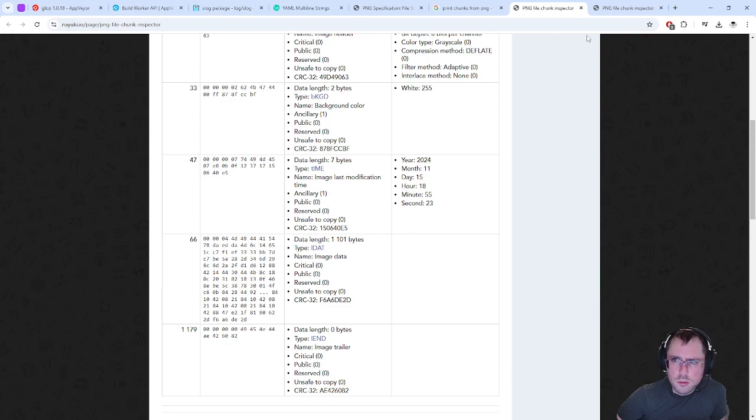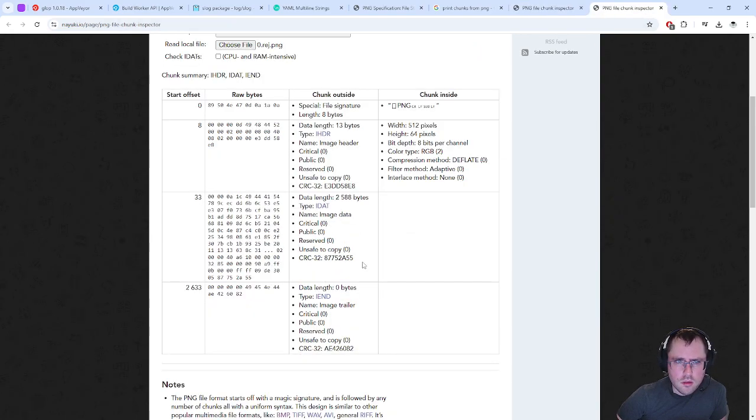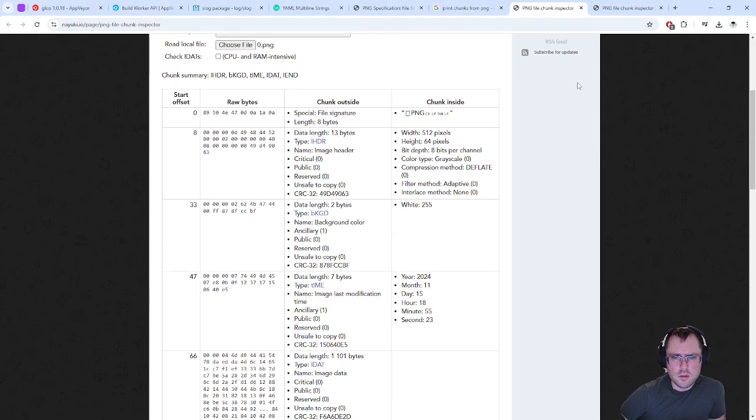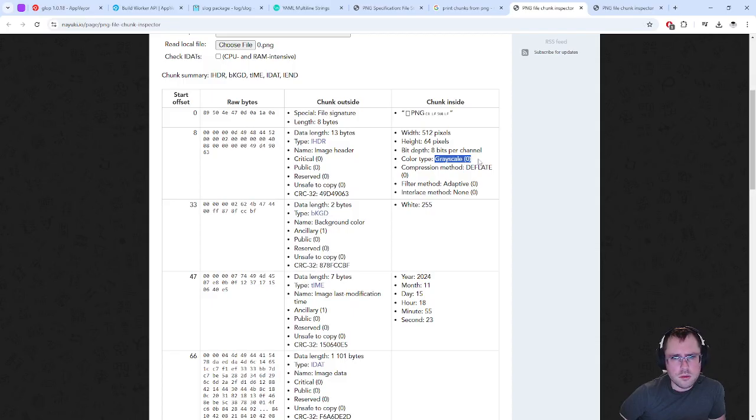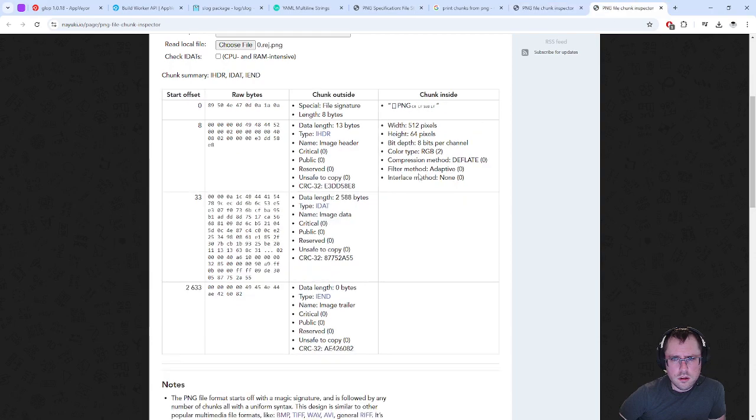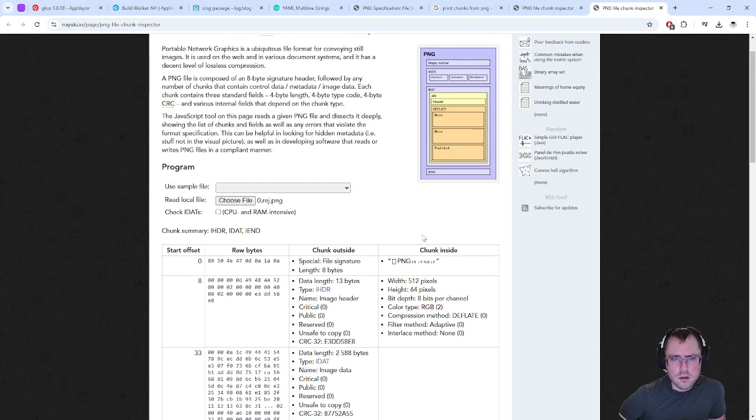Image data, 1101 bytes. Image data, 2588 bytes. 8 bits per channel, color type RGB, color type grayscale. Compression method deflate. Hold on.